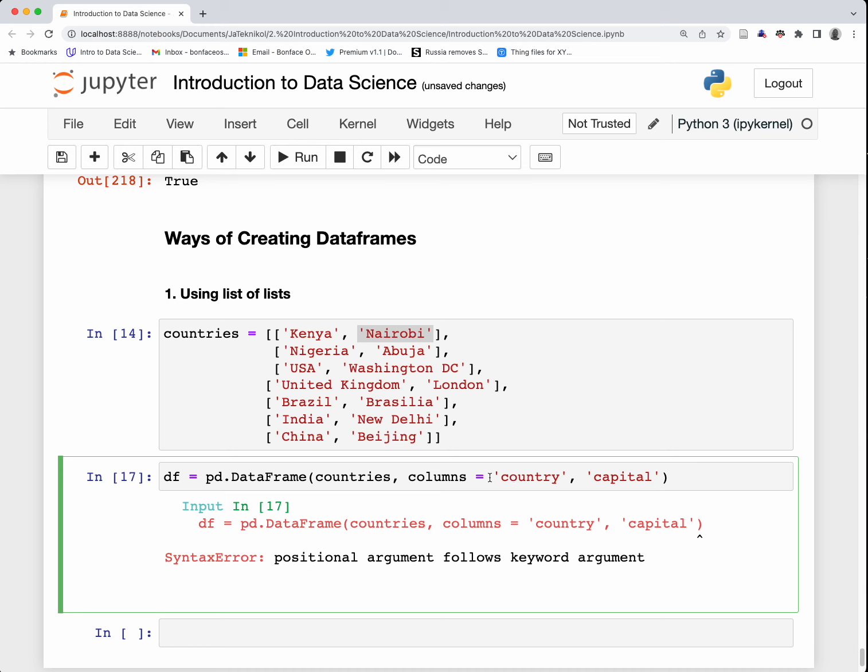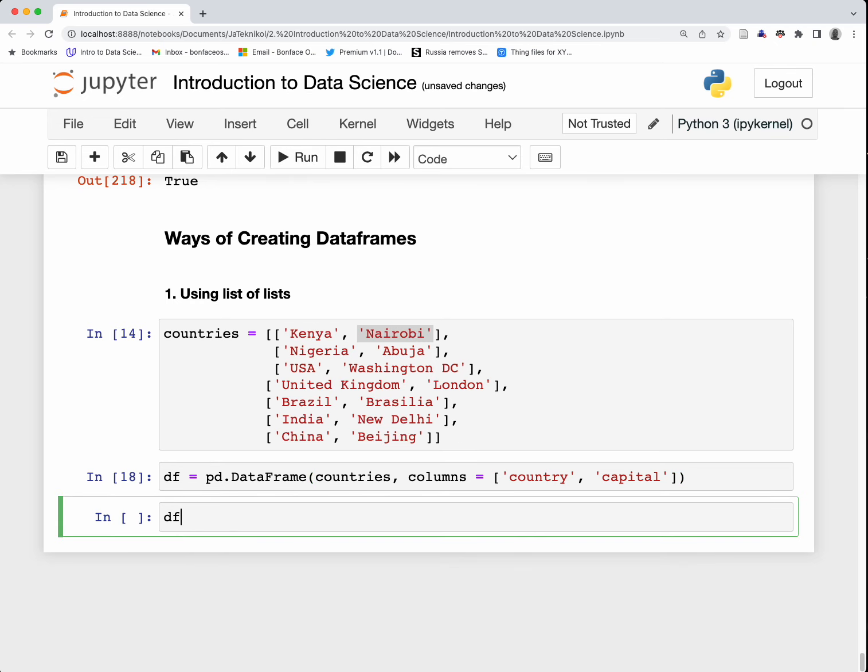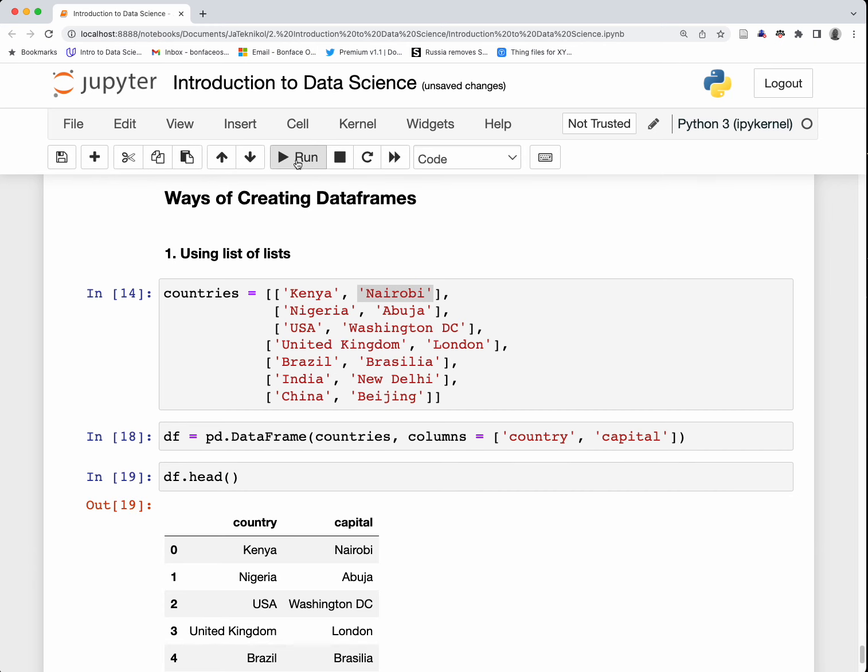So ideally, my column names should be within a list. So I just have to add the list, and this should be straightforward. Once I do df.head, it should return my converted data frame.